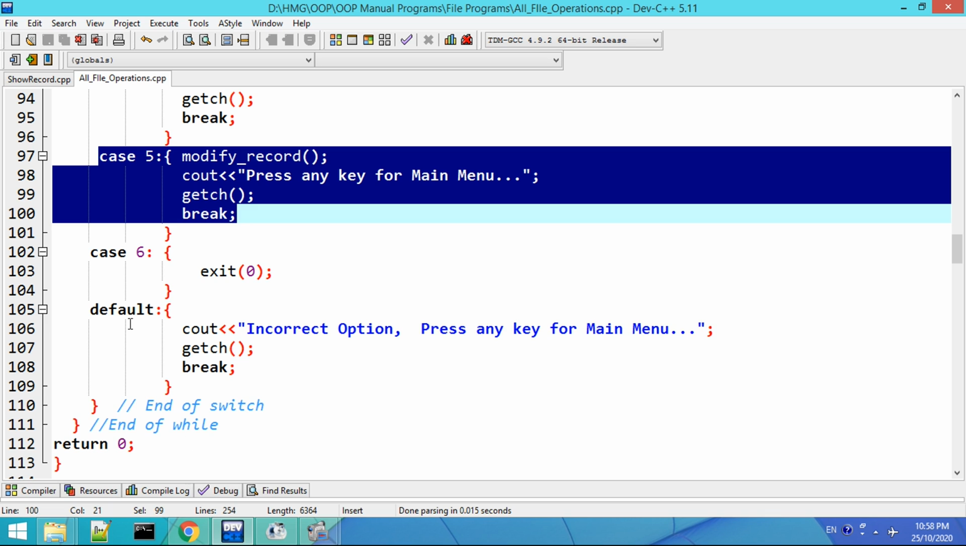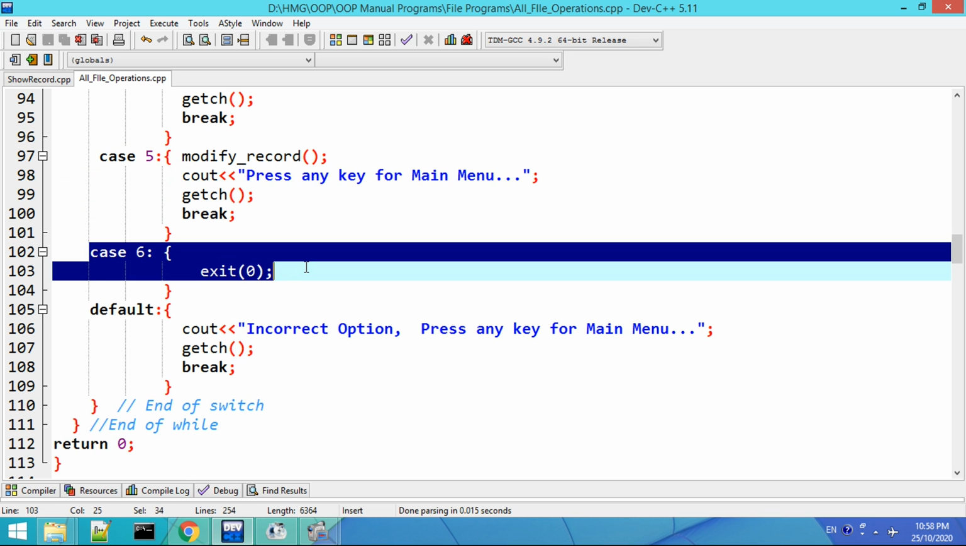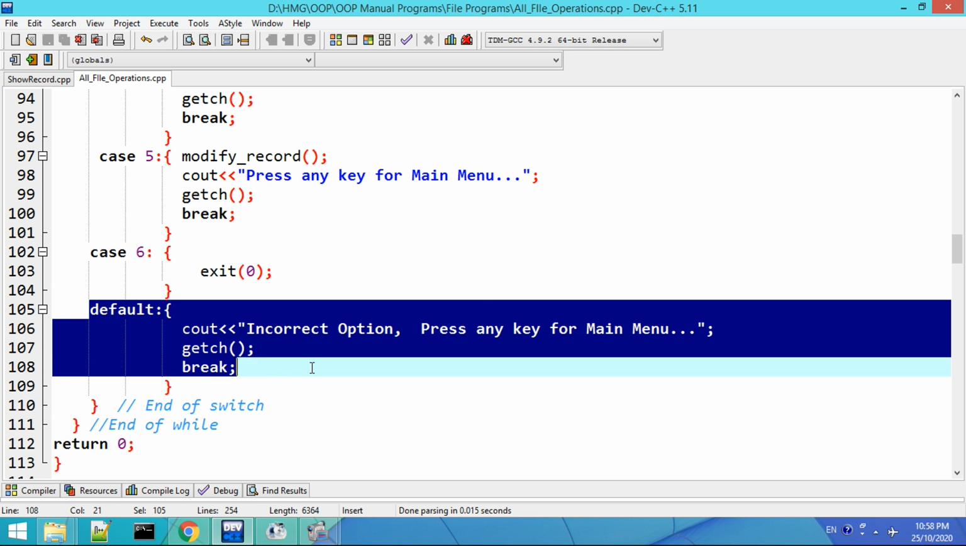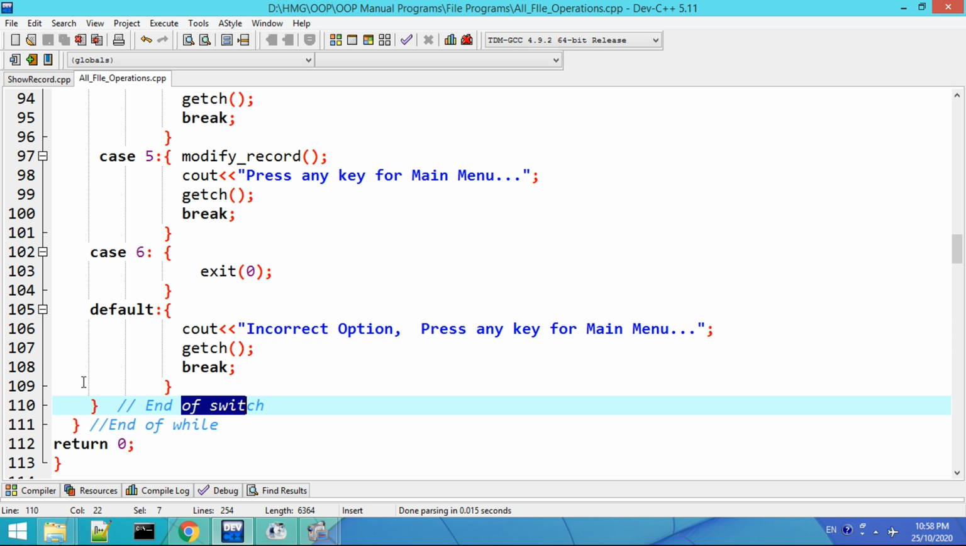Then case 6 is exit. For that the exit 0 function is used. This function is from the stdlib.h header file. Then the default case is there: if the user entered any option number which is not from 1 to 6, then it will display this particular message, incorrect option, press any key for main menu, getch and break. And then here is the end of the switch and then the end of the while.